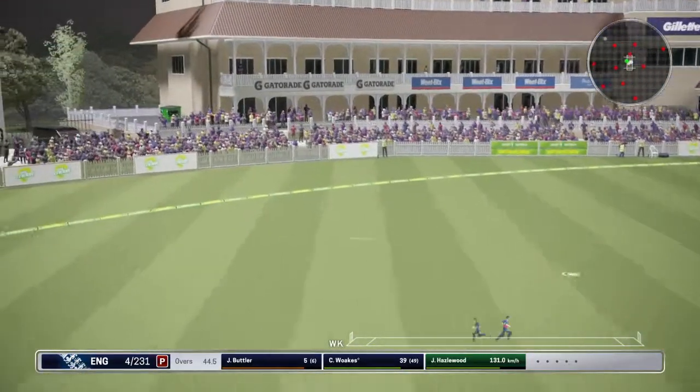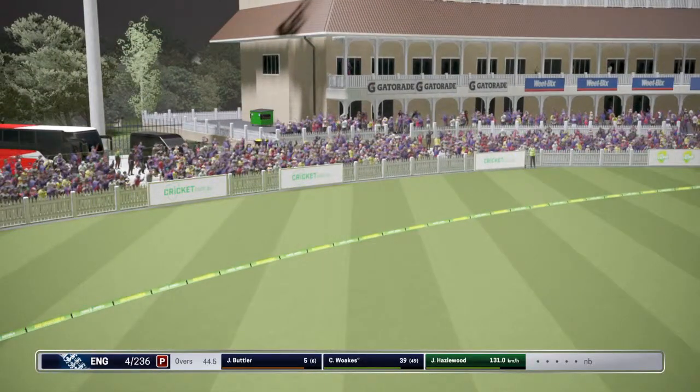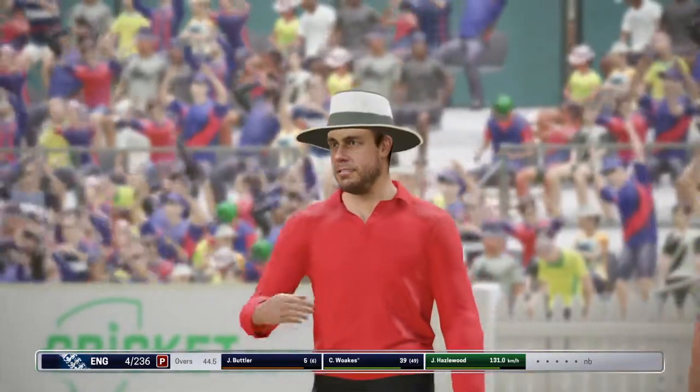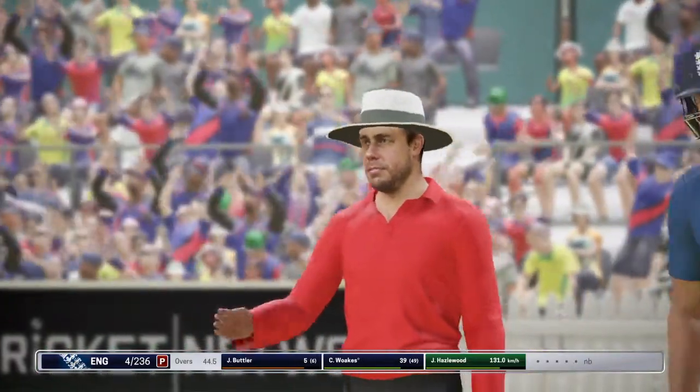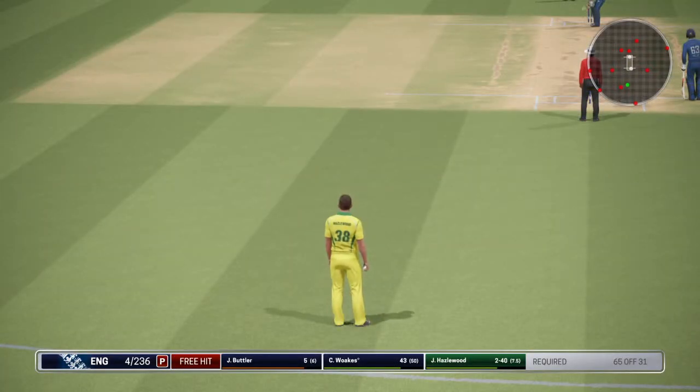That's a no ball. Overdid it on that delivery. And that gets to the boundary. 4 runs. A free hit on this delivery after the no ball.